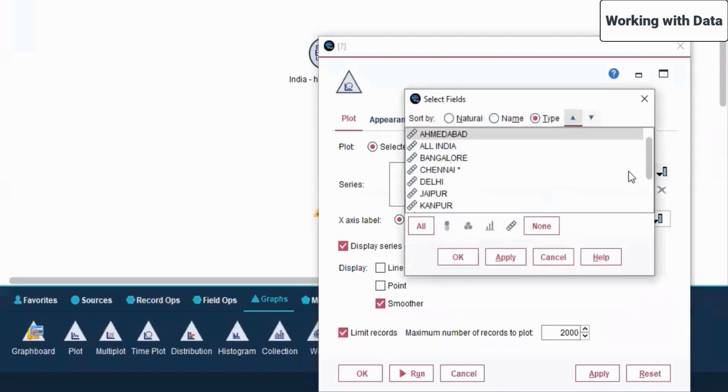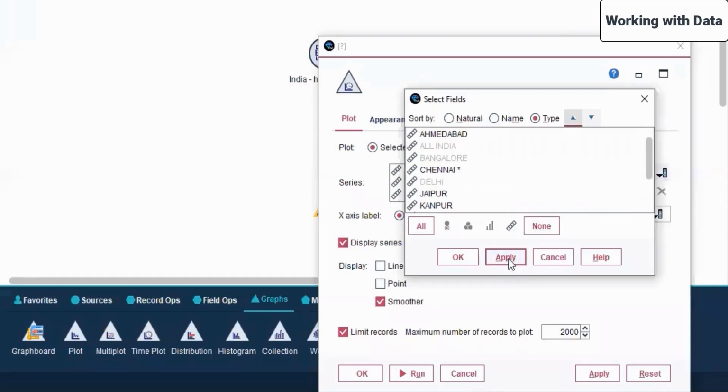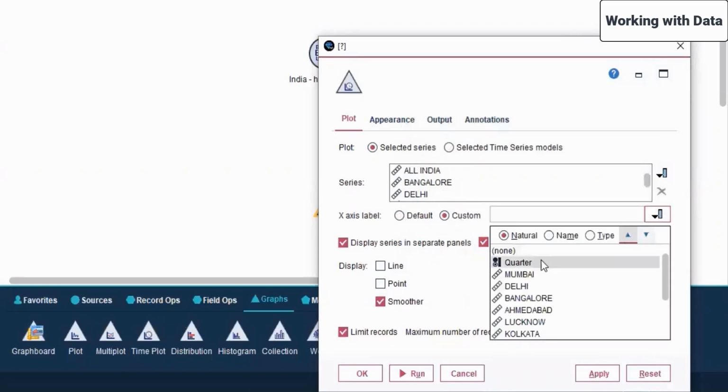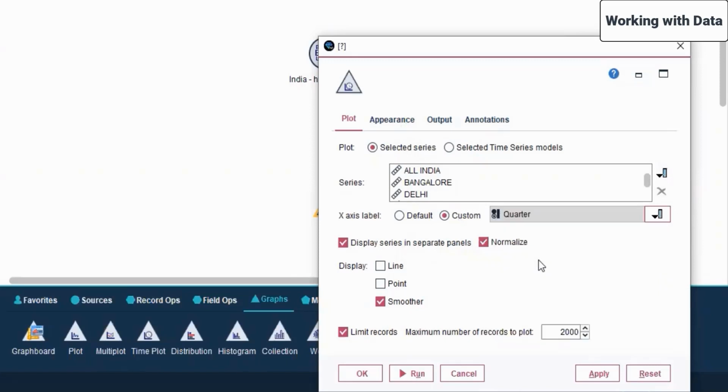Let's select it as a smoother. And what is the series that we are taking? All India series. And against that we are selecting Delhi, Mumbai, and Bangalore. Click apply, I click OK. And on the x-axis label, what do you want? Well, can we have an x-axis label? We can have a quarter. Let's see how these will perform on the x-axis quarter. On a quarterly basis, how will it show up?